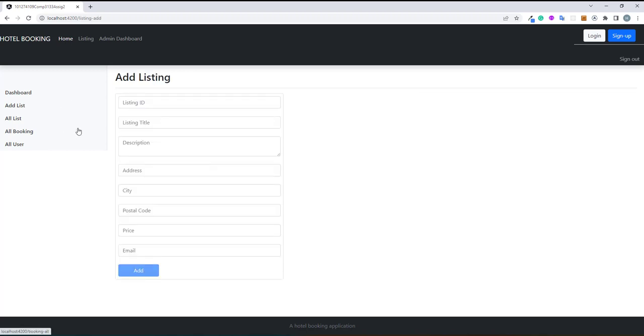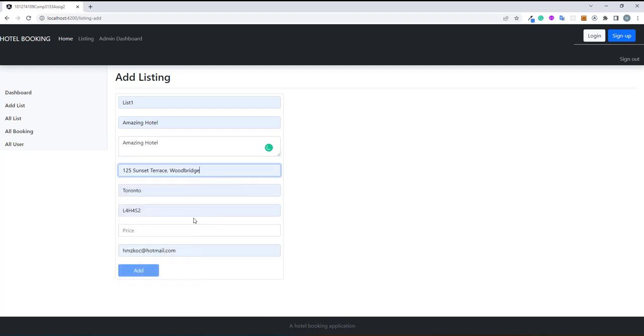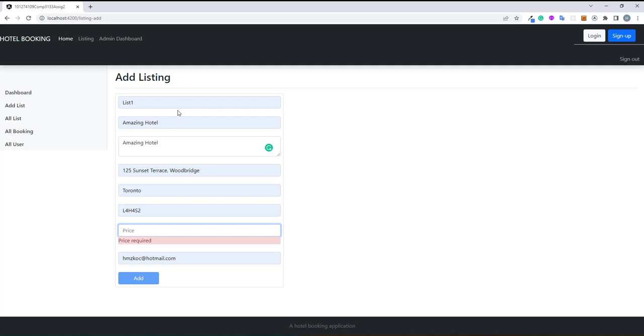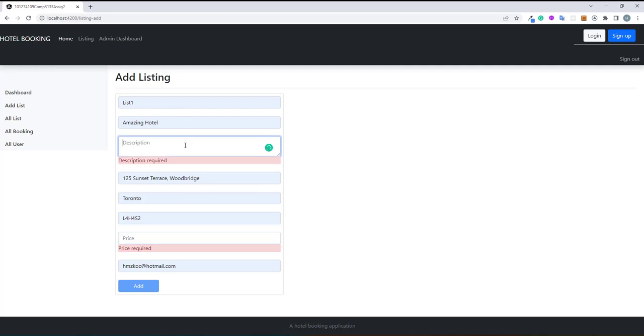Now I'm going to add a listing. Let's say listing ID list 1, listing title amazing hotel, and description amazing hotel, and I'm going to add my address, and I'm going to add a price, let's say 30. Now if I delete one of these, as we can see, since we touched it, we are required to enter the details.